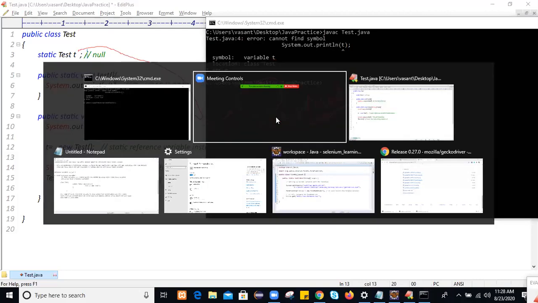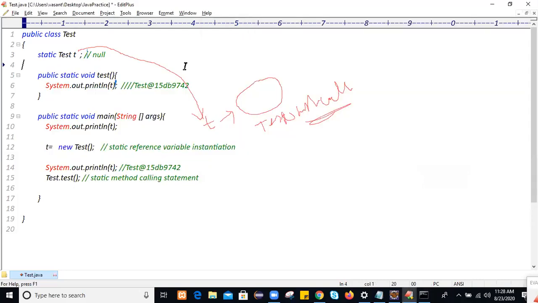Actually, I didn't save that application. Let me save it. Clear this drawing.